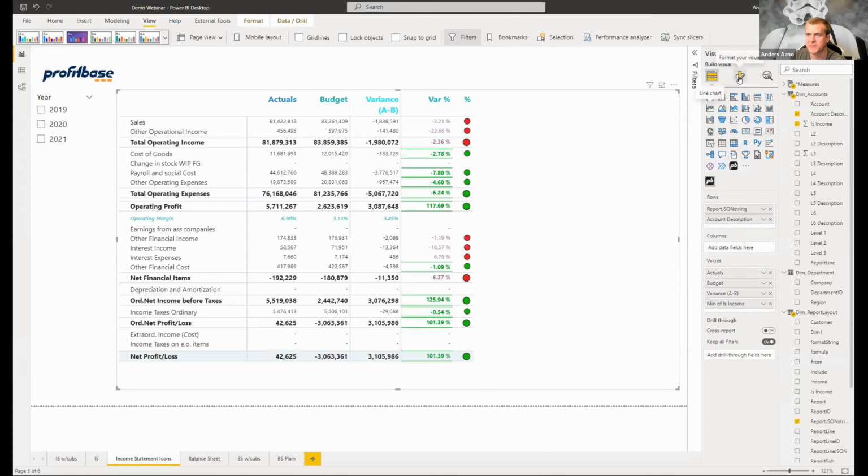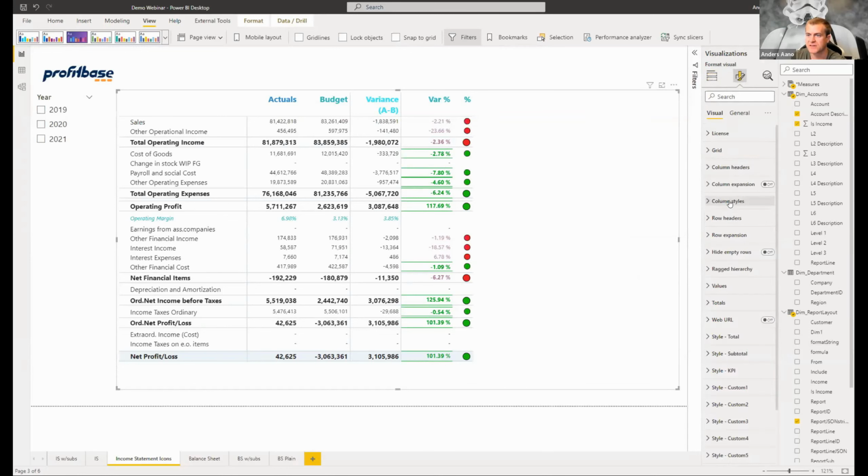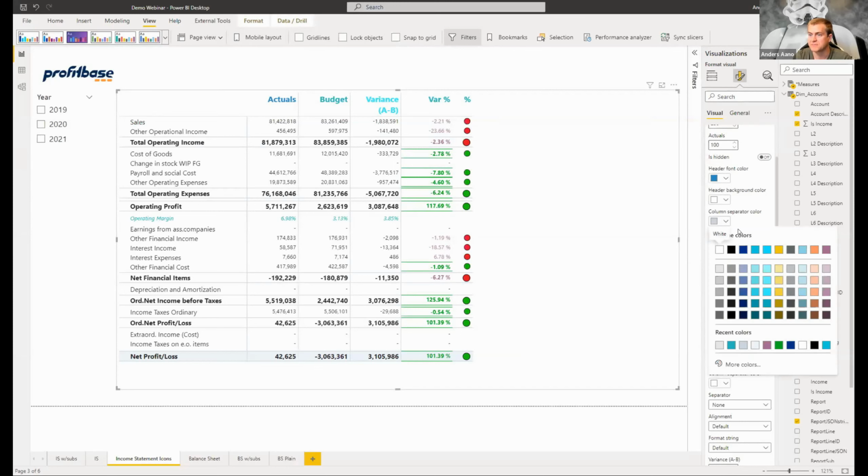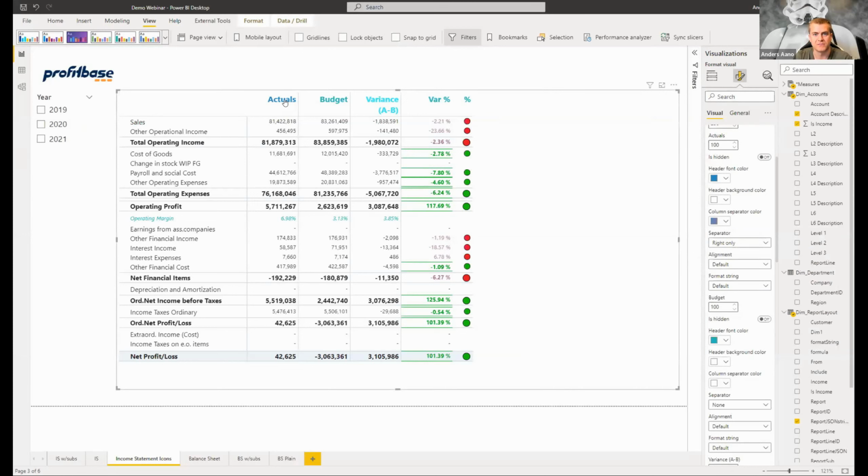If I go to the format pane and column styles again, for each of the measures, you have a separator. So here you can select where you want them. Now I'm selecting for actuals. I want separators on my right side of my actuals. So now it's over there. And I can also set the color for that. So I can make it match whatever's on my font color or any other color that I want.